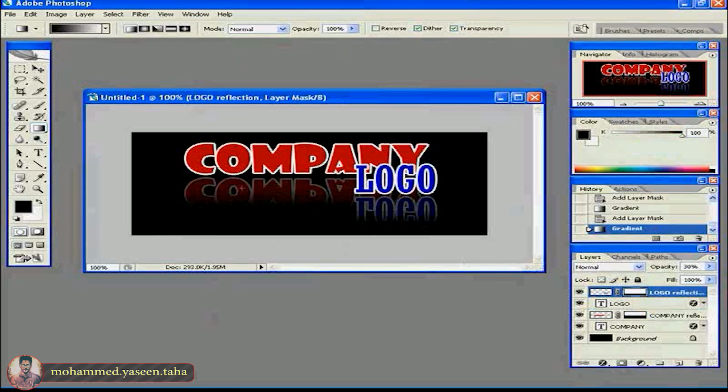So now it looks like they're sitting on top of some kind of reflective surface, and you'll notice that by adding these reflections, it has given this logo much more depth. It looks like now this logo, the word logo, is way in front of that company, the word company, instead of just sitting on top of it. So that gives your logo a lot more depth. And again, you don't have to do this with just a logo. You can do this with anything you want to add reflections to.